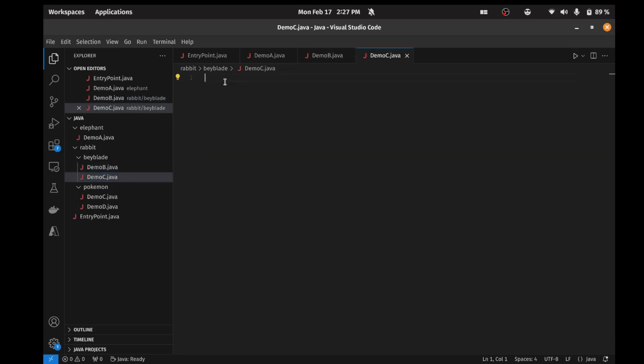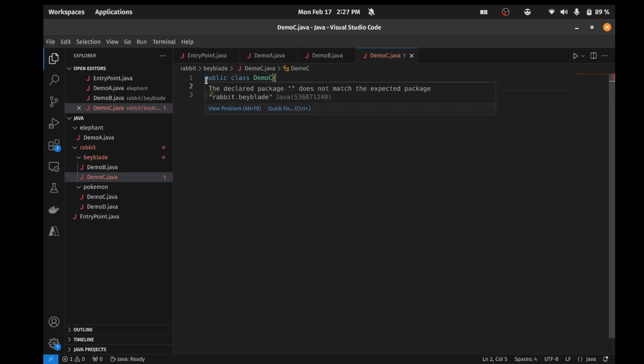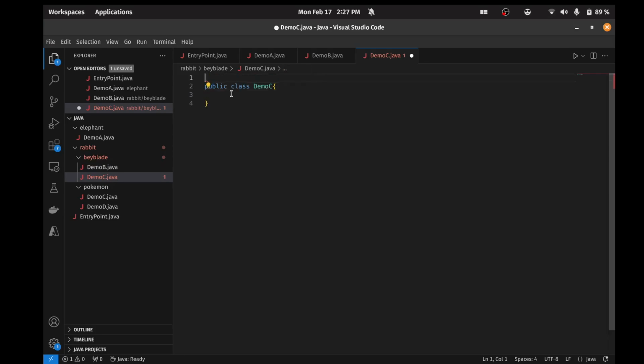Similarly, even here also, you cannot just say public class demo C. You cannot just do that and save it. Again, it will ask you to mention the package name. So what is the package name? See the red ones, these are the package names. So the package name would be rabbit.beyblade only. You have to say package rabbit.beyblade. Now it is correct.